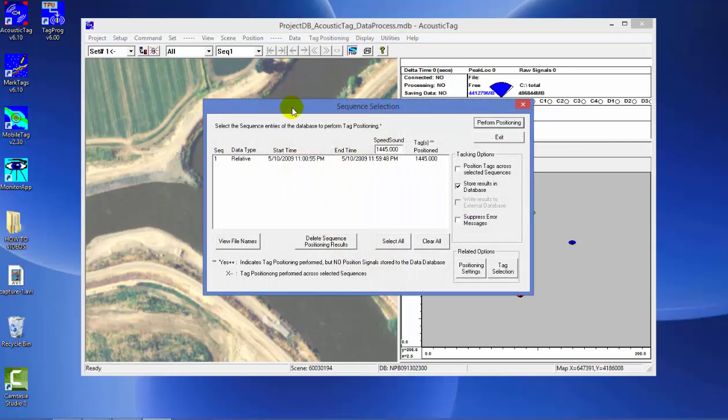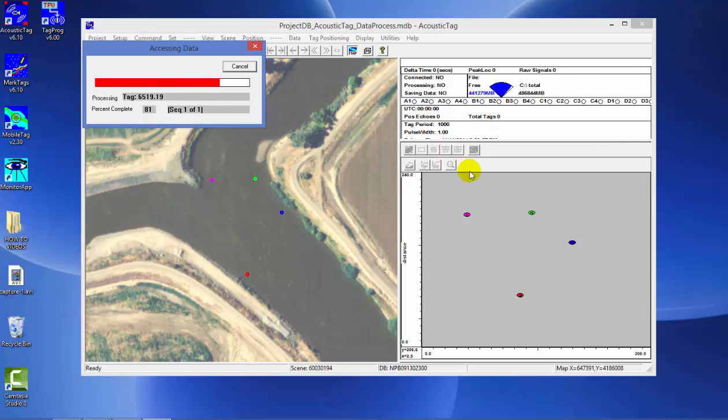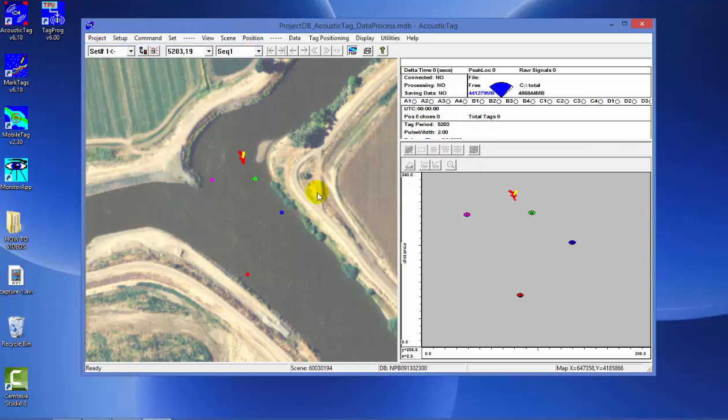Next is sequence selection. This dialog box displays for each tag detection file that is read into the database, of which there can be more than one. It's defined then as a sequence. Basically, each TAT file is an hourly file, so each entry can be another set of data for that tag on an hourly basis. So you select the entry, which is only one here, and to perform tag positioning, you select the Perform Positioning button. So it calculates position for each tag in our list.